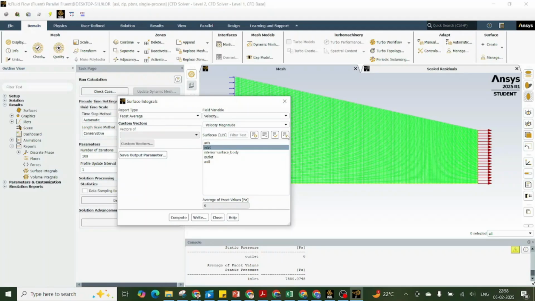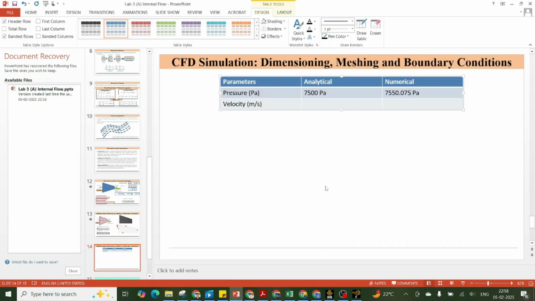So now check the velocity value at the outlet. First, I will check the inlet velocity, which we have given as 1 meter per second. So you can see 1 meter per second. Now the outlet value is 4.011987. So this is the outlet value, and through the analytical method we have calculated V2 equals 4 meter per second. So almost the value is the same.